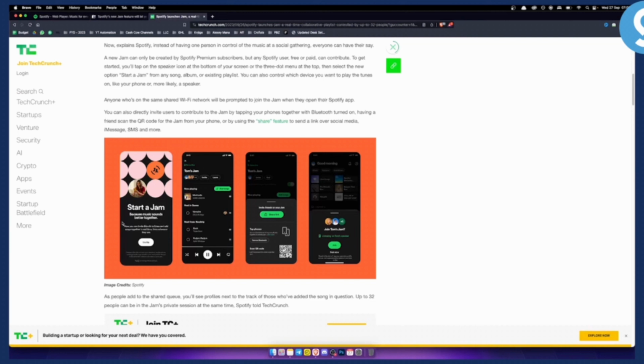Once everyone is in the session, any participant can control the playback. This means that anyone can pause, play, skip tracks, or adjust the volume. It's a collaborative experience where everyone has some level of control over what's being played.